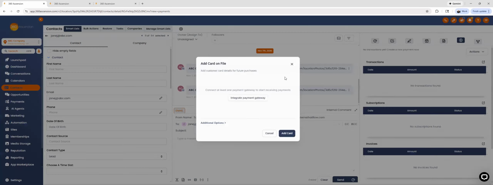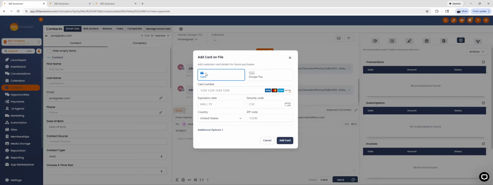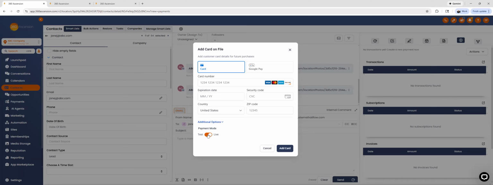So add card on file here is where you can add a customer's information. It won't charge anything, but you can add their details for any future purchases or invoices or estimates that you might have coming up, or subscriptions as well, and transactions. You can add that information in here. Our additional options here is just to let you know whether this is live or test. If you want to just test this feature out, you can do that. Just click on test mode. Whenever you're ready to use it, just make sure you turn it back on live.